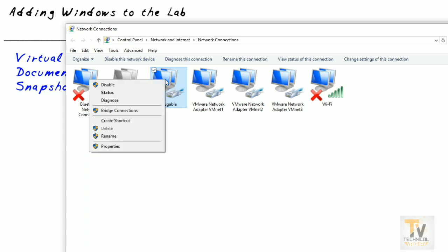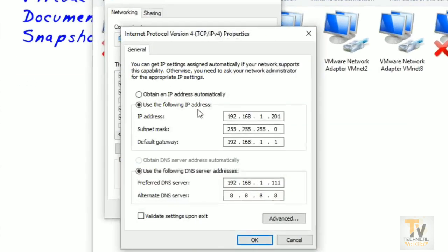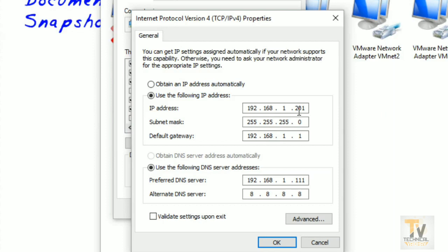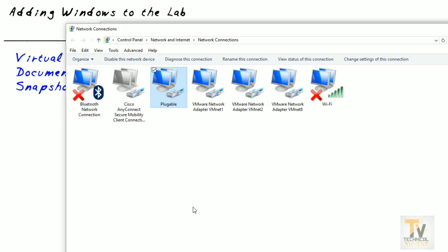So we'll right click on the pluggable, go to Properties, scroll down to IPv4, we'll double click on that. And it has the IP address of .201, that looks good. The default gateway is .1. The primary DNS server is our Active Directory Windows 2012 server at .111. And the alternate DNS server is 8.8.8.8, which looks perfect. So I'm going to click on Cancel because I'm not changing anything there. Just wanted to verify all the IP addresses that are in place on our 4 Windows computers, 2 of which are virtualized and 2 of which are physical computers.